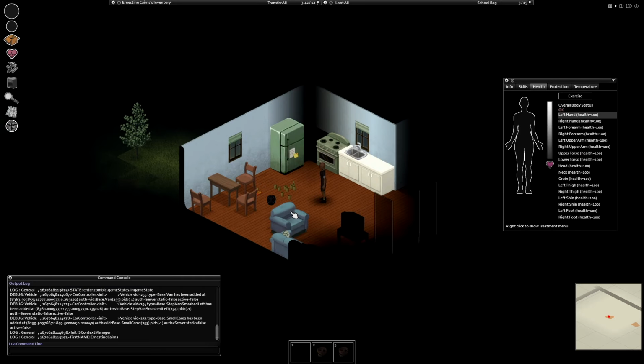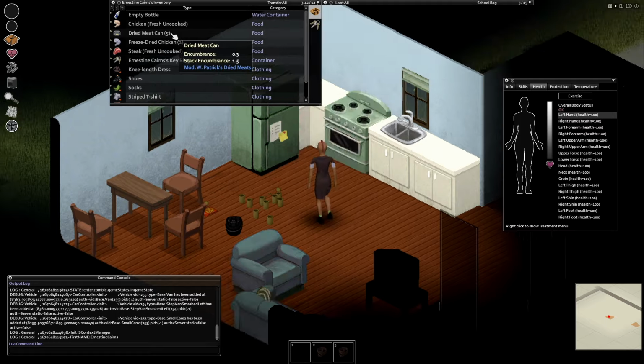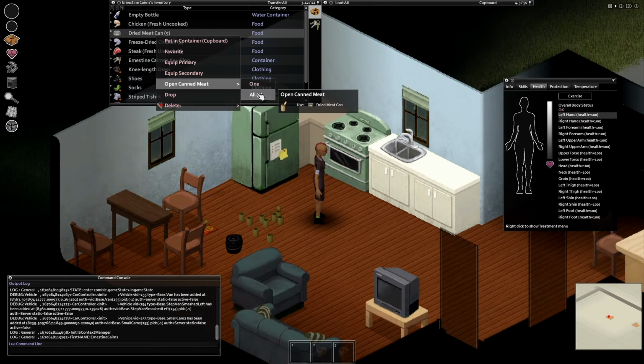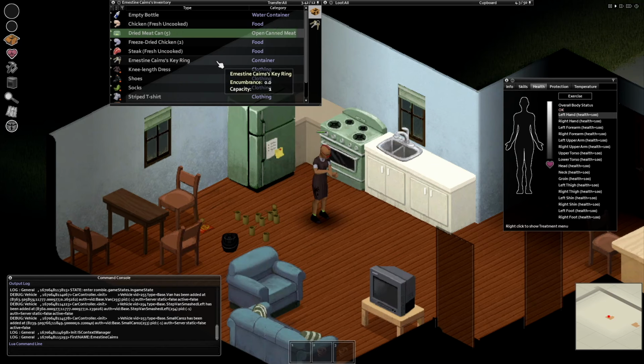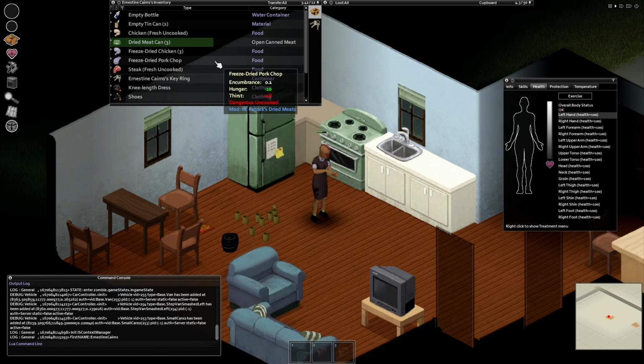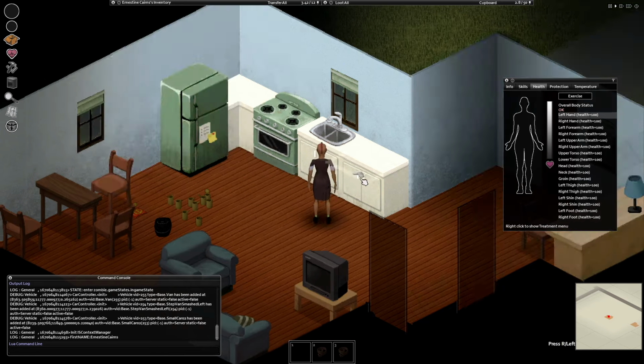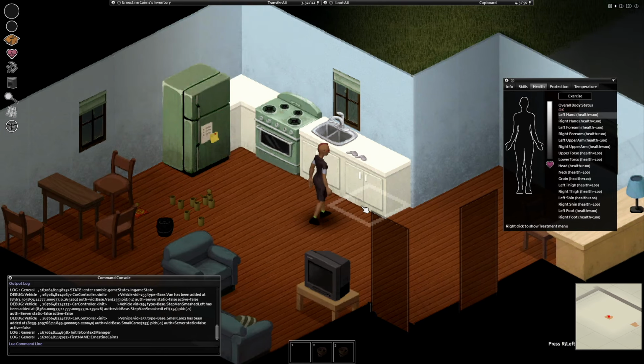Okay, the only issue was that opening these didn't give me the right thing. So the chicken and the steak, they worked. So let's just open the rest of these and see if we can get the pork chop. Got the pork chop, got the steak, got the chicken. And these don't go bad, they're freeze-dried, so they're cool. Now, placing them, I get these, right?